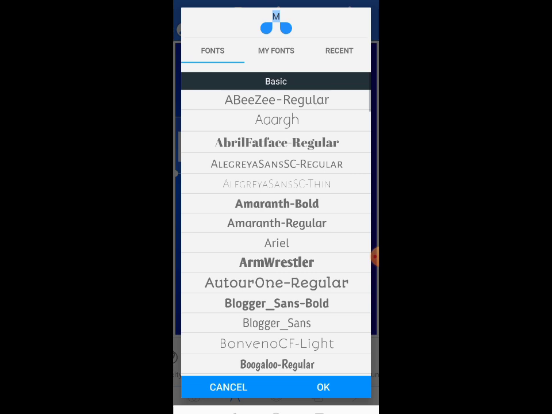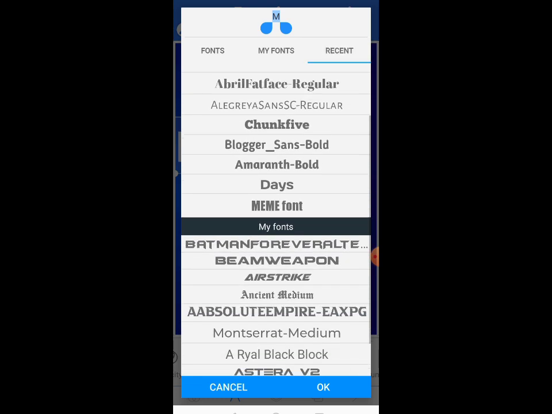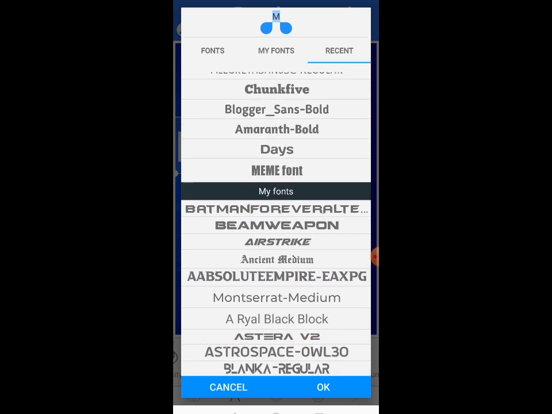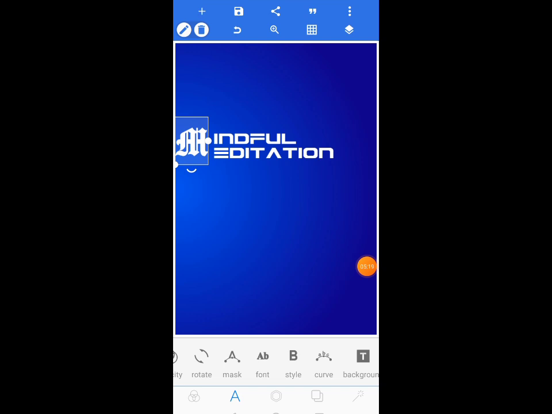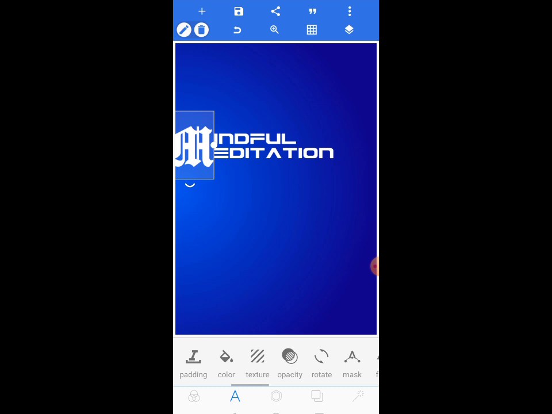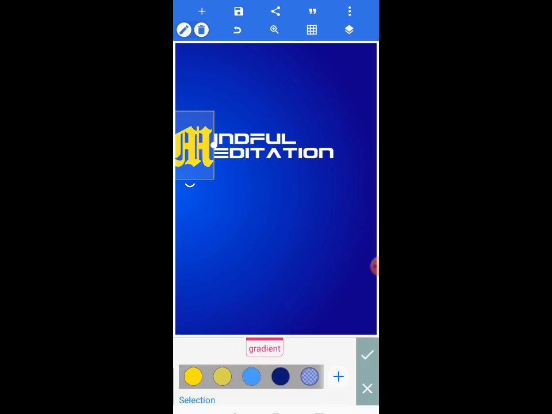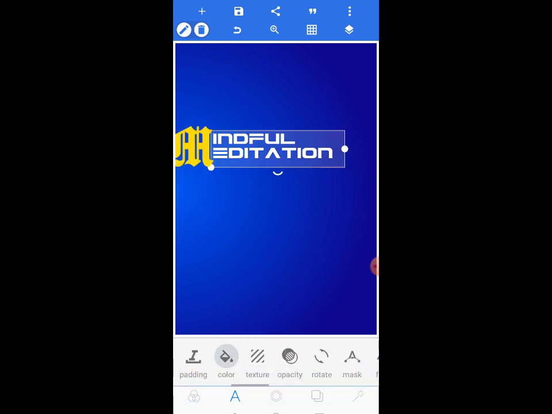So I'll come to font, and I just recently used it. This particular font, where is it? The Ancient Medium, this font here, I will use that font for the M, right? So I get a font like this. Let me increase the size and position it here, but then let me change the color of the text. I'm using this particular color for it.